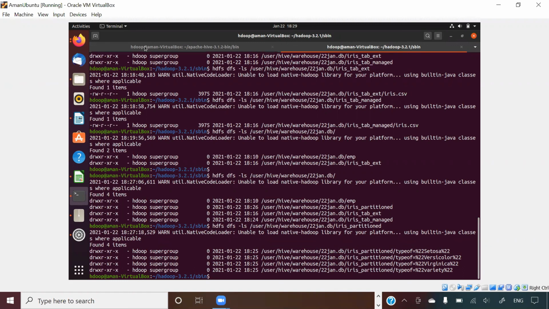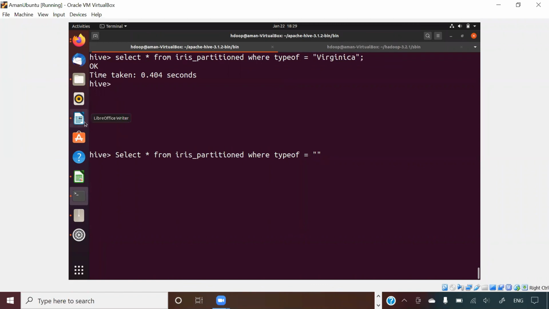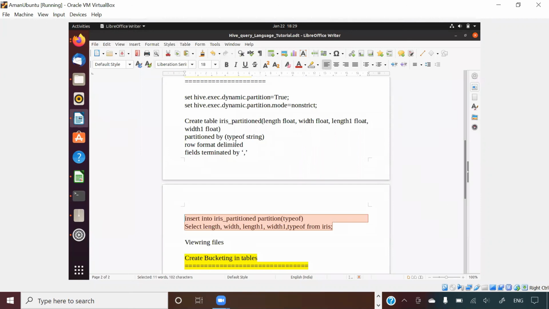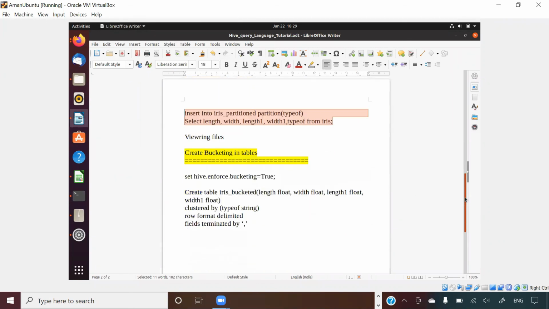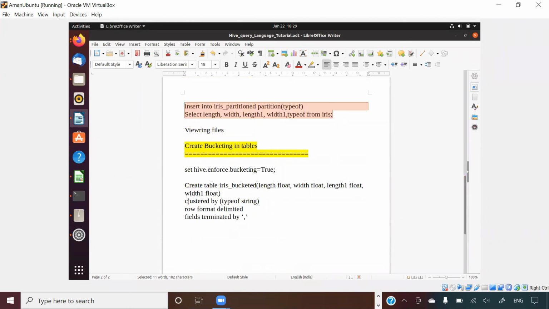There is one more concept of bucketing the table. Bucketing is a little different from partitioning, guys. In partitioning you say partition by, in bucketing you say clustered by, whatever column you want to cluster. Now I leave it to you to practice bucketing, and also let me know through comment what is the difference between partitioning and bucketing, and when do you use partitioning, when do you use bucketing. Just do a little Google and let me know through comment. This is a very interesting concept.